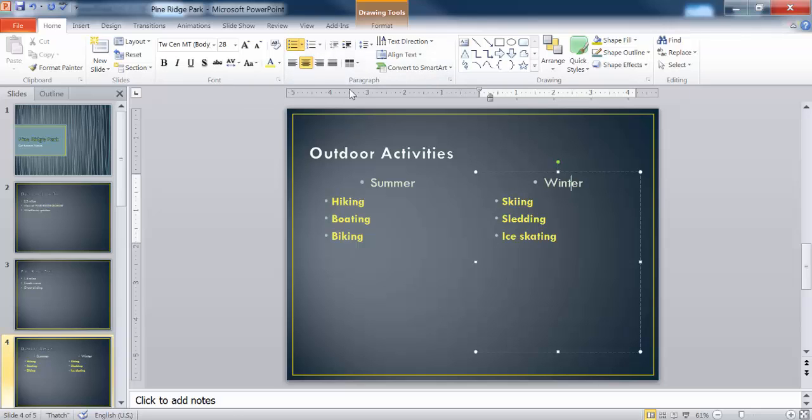I'd also like to remove the bullets from summer and winter now that they are centered. To do that, I'll move to the bullets button, the first button in the top row. I can see that bullets are applied because the button is yellow. By clicking the button, I turn off the application of bullets. I'll do the same thing for summer. Click into summer, move to the bullets button, and click.